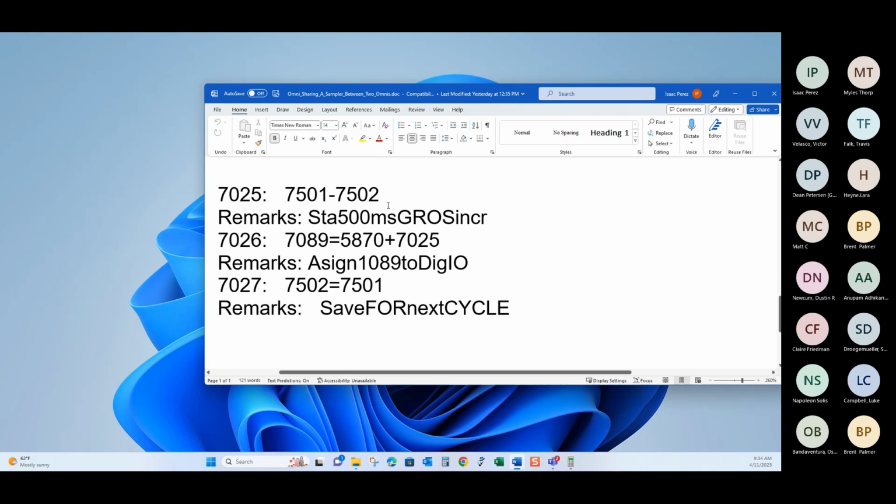So then this is in the A Omni. So 7501 minus 7502. Again, remember that 7501 to 7599 are scratch pad registers. But what's in 7502? Well, we had to go further down and see that at some point we transferred what was in 7501 to 7502.